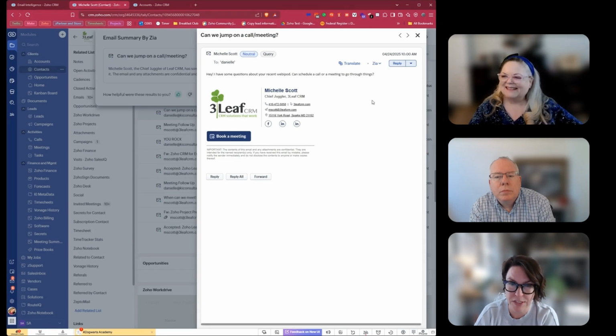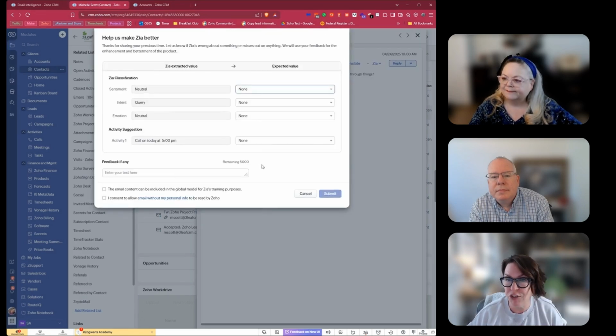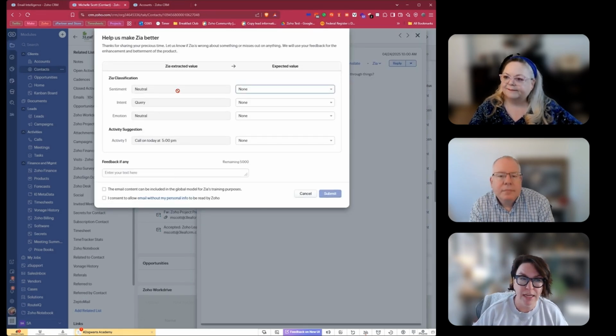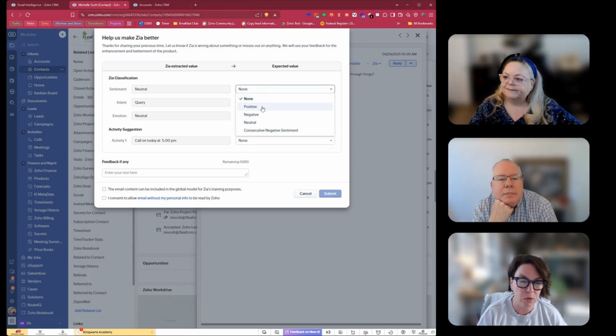So many cool features in here. This one, I love this one. Again, you can see the intent and the sentiment up there at the top of the email. But I think my favorite is under Danielle, if you want to click that little Zia. A couple of little things here. Help Zia is where you're going to be able to teach it. You can actually affect the way it's going to read the sentiment, the intent, and the emotion.